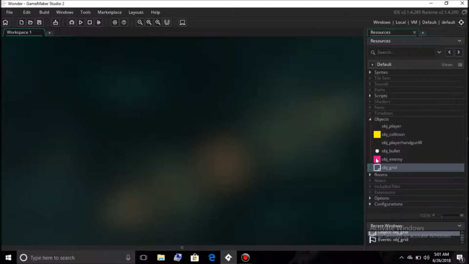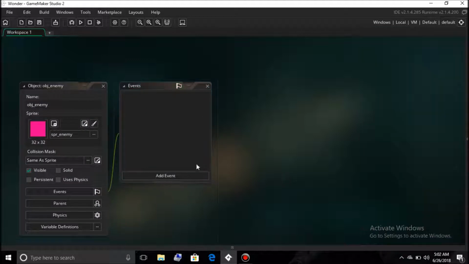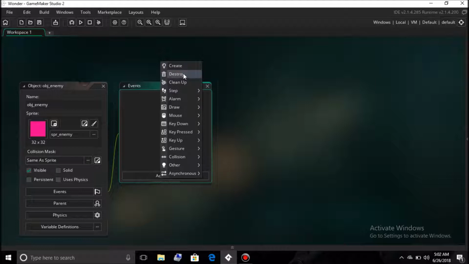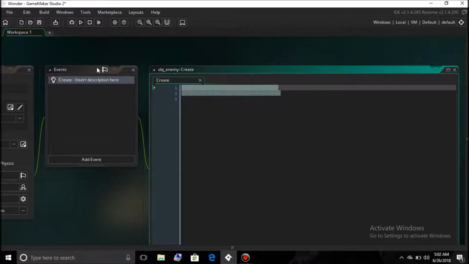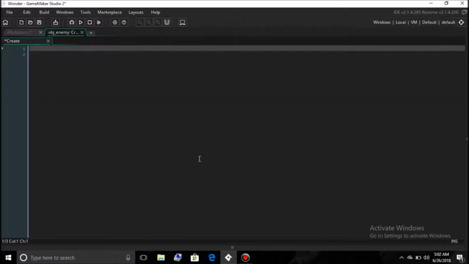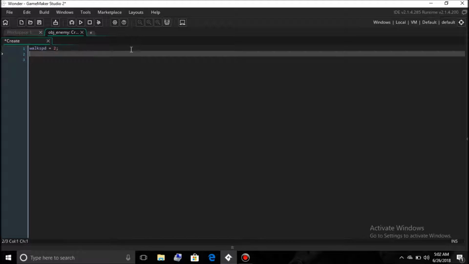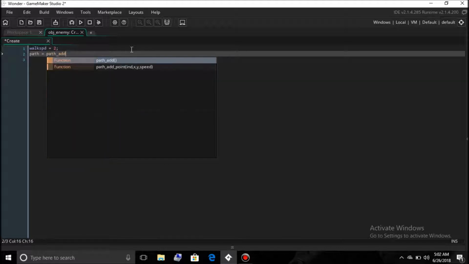Now let's go into the object enemy. Add event, go in the create event. We'll be creating two variables. Walk_spd equal to 2. That will be the walk speed of the enemy, and the path equal to path_add.